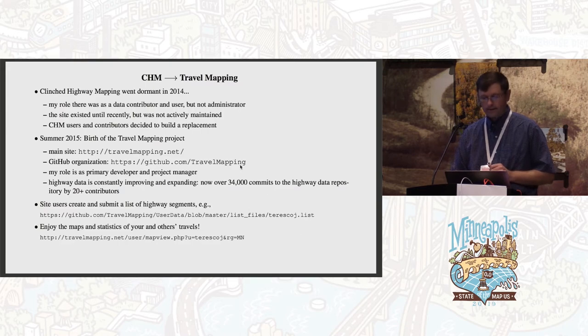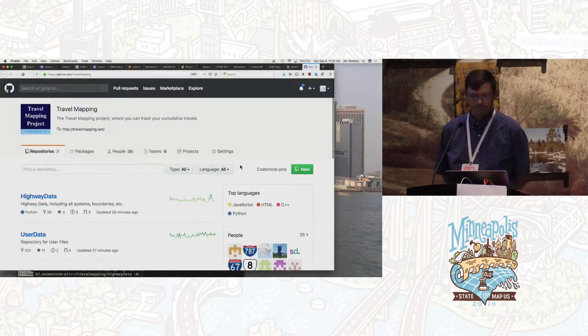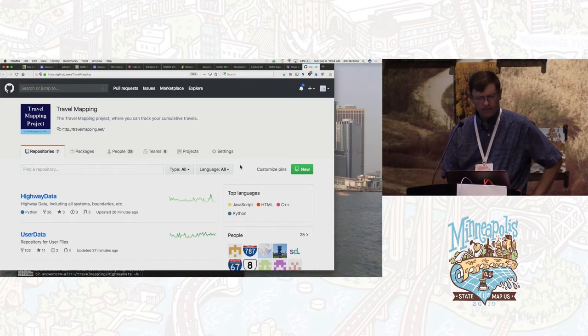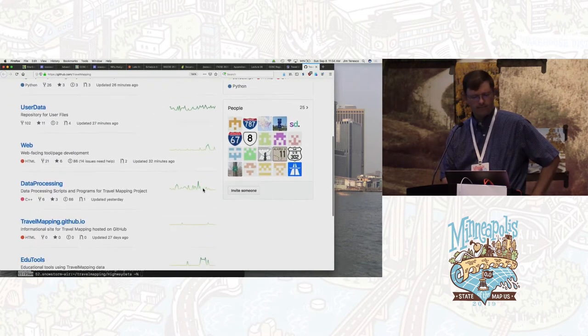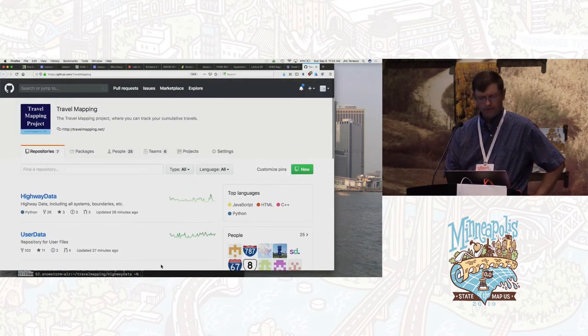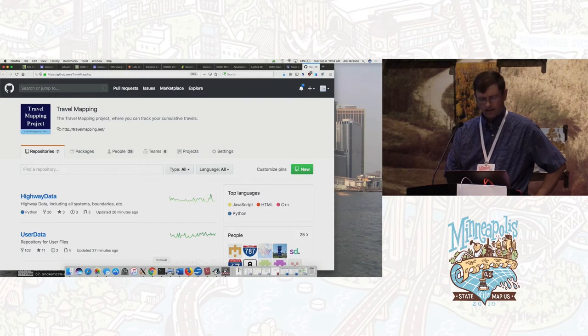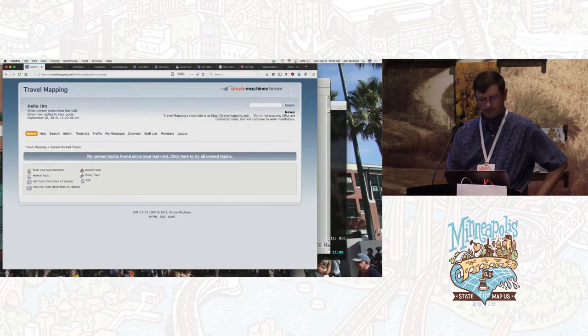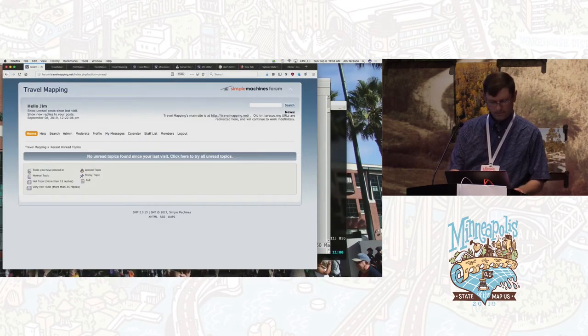We have a GitHub organization if anybody's interested in taking a look at some of our infrastructure and data. We've got about 6 or 7 repositories in there. I'll take a look at a little bit of the contents of that in a couple of minutes. Oops, wrong page.